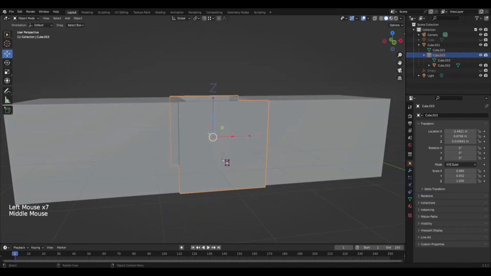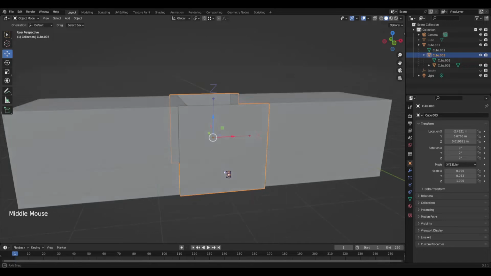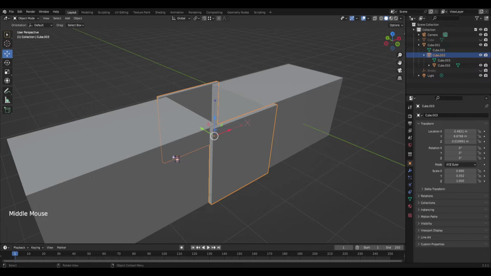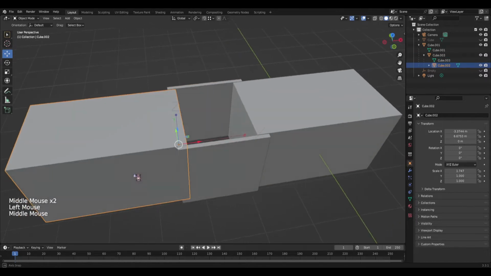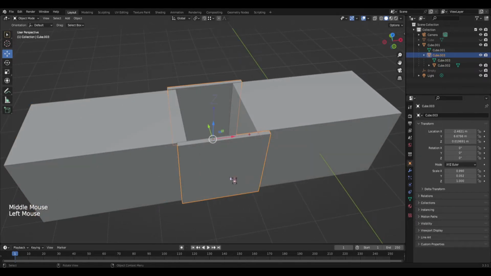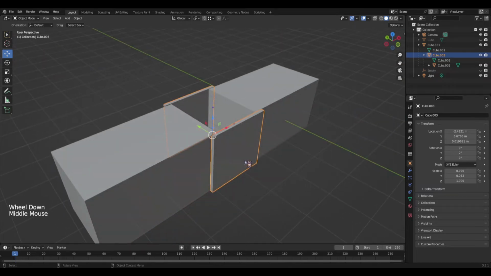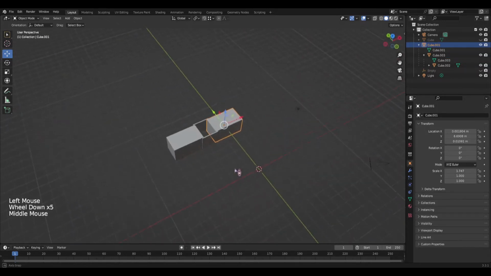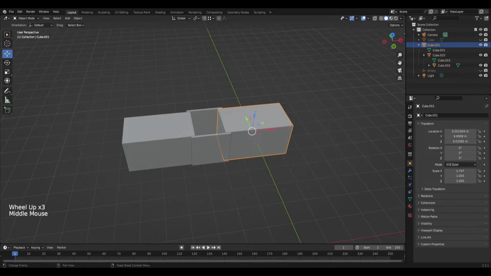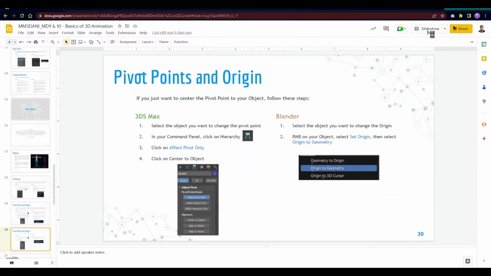Kasi, like I said, itong parenting and pag-change natin ng mga pivot points, this is already a super duper basic makeshift rig na rin. I think you already pretty much get the gist of it, no? By simply changing the pivot points and having the proper children to the right parent, you can move things systematically naman na. So, knowing what parenting and pivot points are, I think it's a perfect time na to start how we do a rig, no?